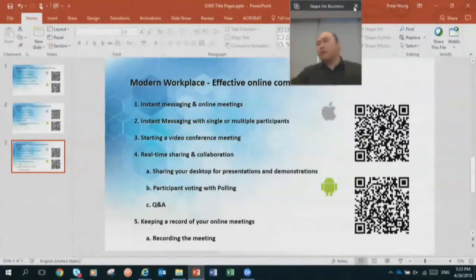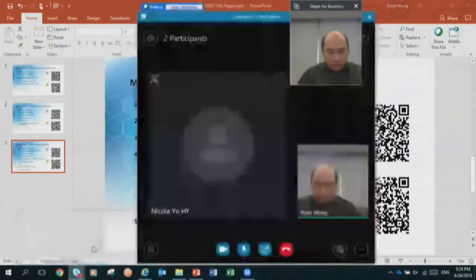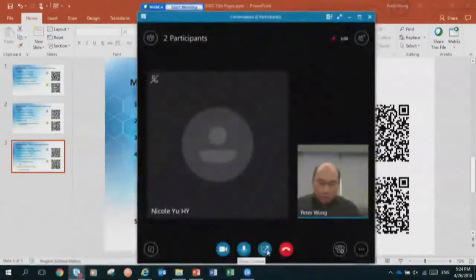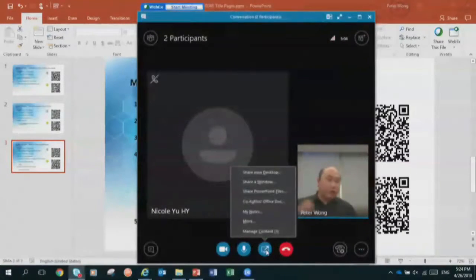Okay, so let me just go back to this option. One thing I have to make clear: when we go to share content, there is a third option here called share PowerPoint files. I would not recommend using this option. The reason is that when you choose to share a PowerPoint file, it uploads it into the system, and that is very slow. So it's best to only use the two options at the top, desktop or window.